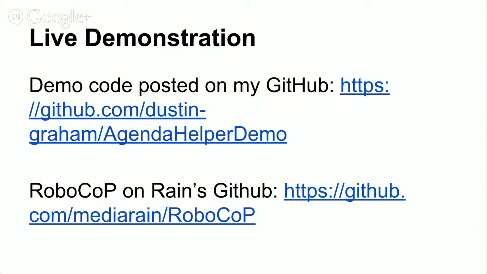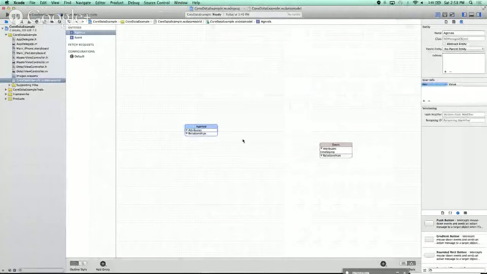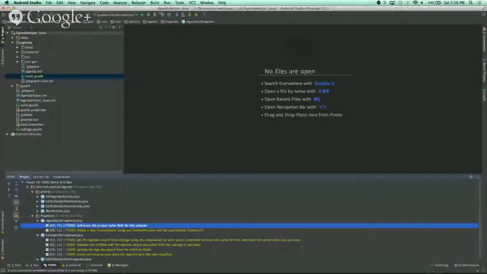Okay. So let's switch over to some live coding. Let's quit Xcode. We don't need that anymore. Okay. And here we are in Android Studio. So I've got a sample application. The application is, I call it, an agenda builder application.